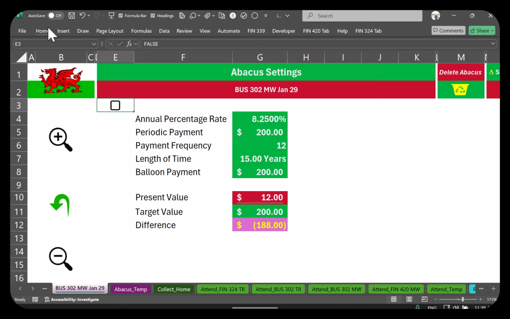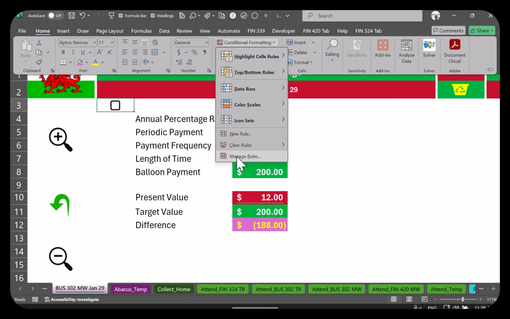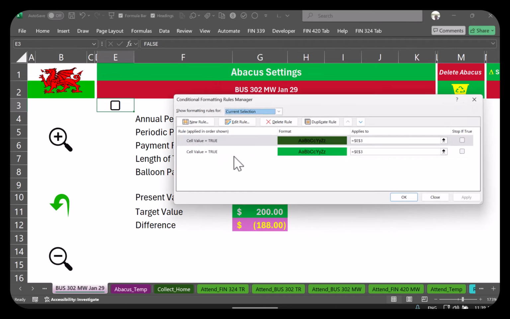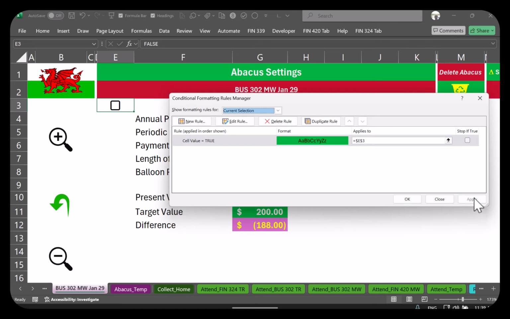First, let's delete the rule with the ugly green. If you have an existing rule, you go to Manage Rules, click the rule you want. In this case, I want to delete the rule, but I could also edit the rule if I wanted to. I could also say it applies to some other cells too if I wanted to. Hit Apply.